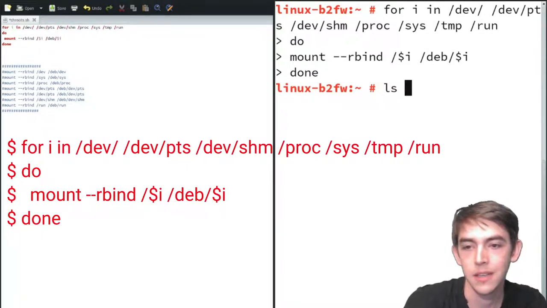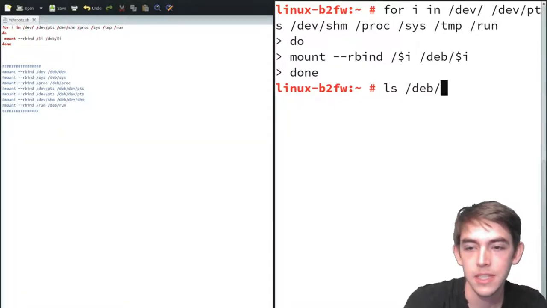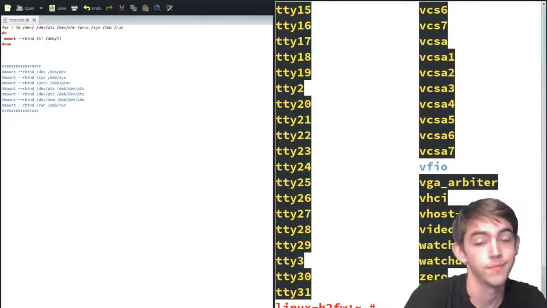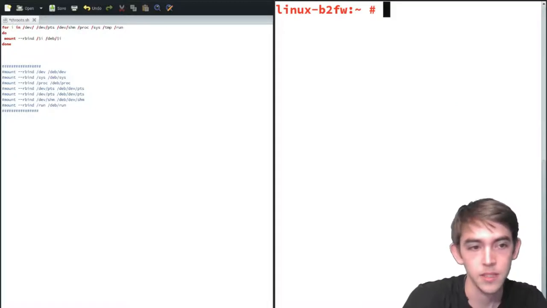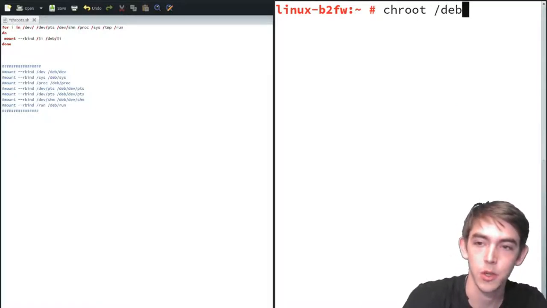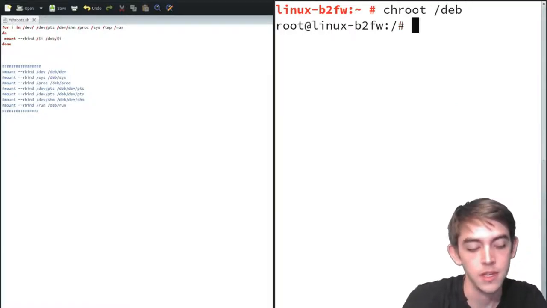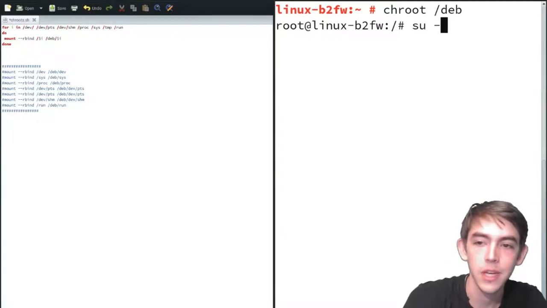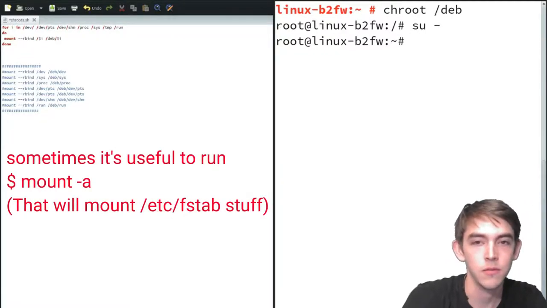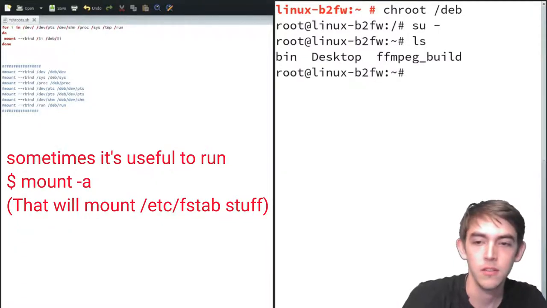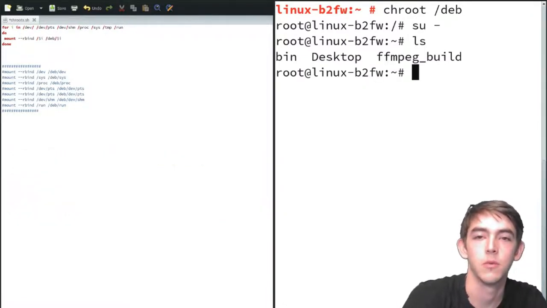All right, let's do an ls of /deb/dev. Good, we see stuff. That's good. At this point, we can run chroot /mountpoint. Then from here, we can do an su dash. That just sets up the root user's environment variables. You can screw around in here. It's a mostly working environment.